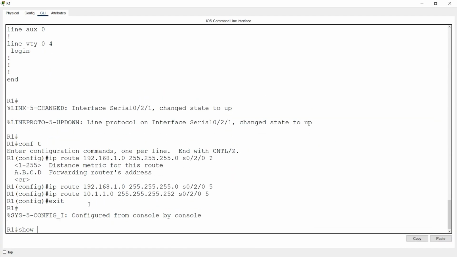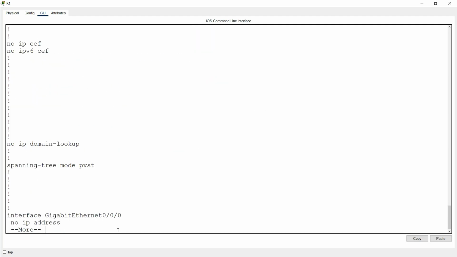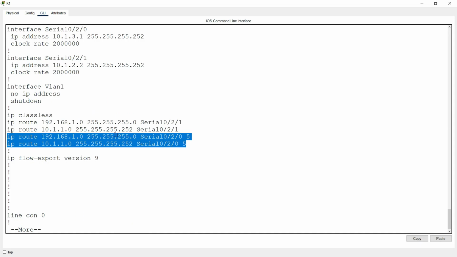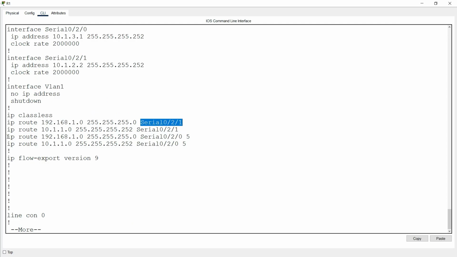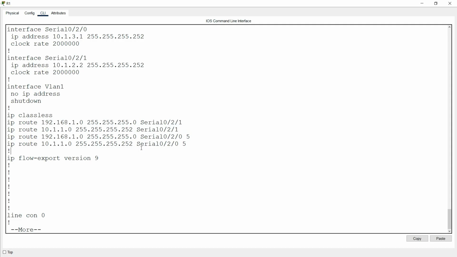Exit, show ip route. So we can see only those two static routes we gave initially, through serial 0/2/1 and serial 0/2/1. Now we have added two backup routes. We can verify that using show running-config, and here we can see those two backup routes. So whenever this route goes down, it will be activated. I mean this route will be added in the routing table. Anyway, we will see that after configuring on R2 also.